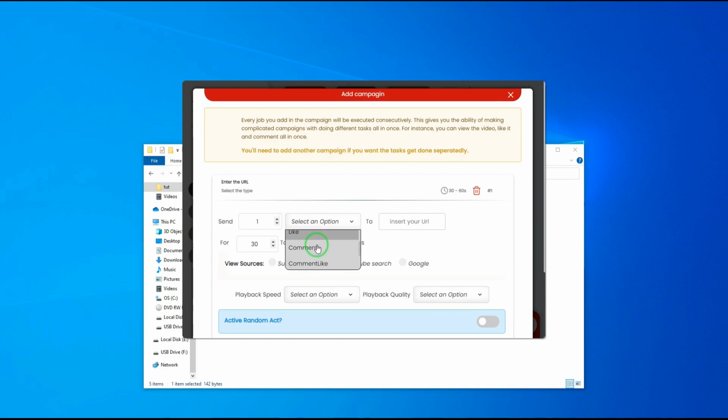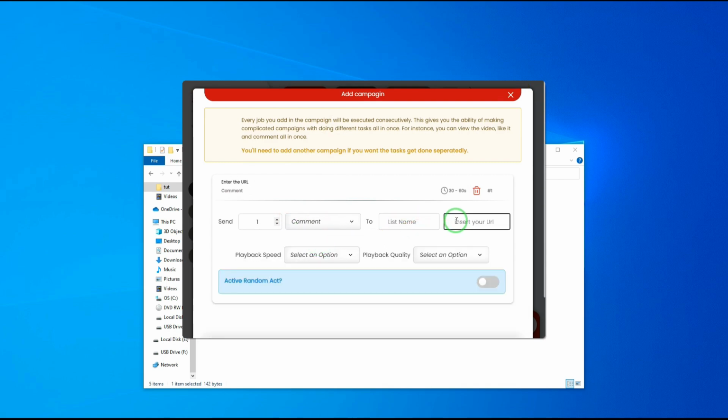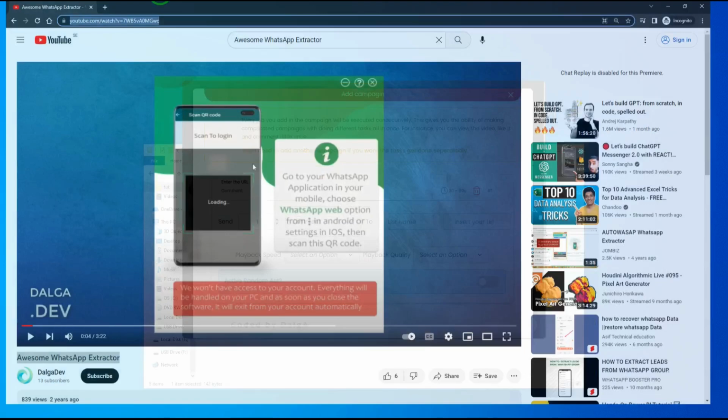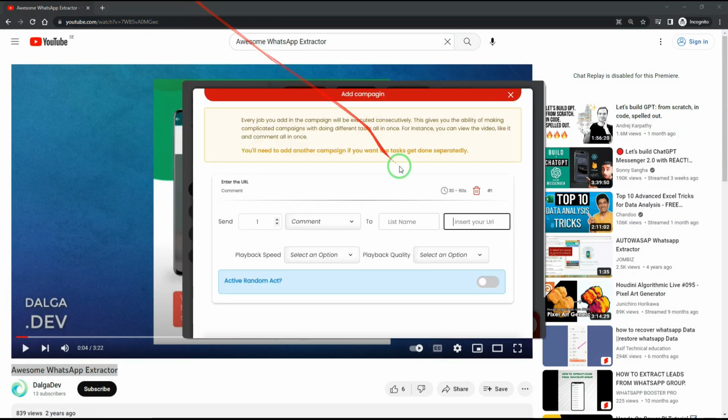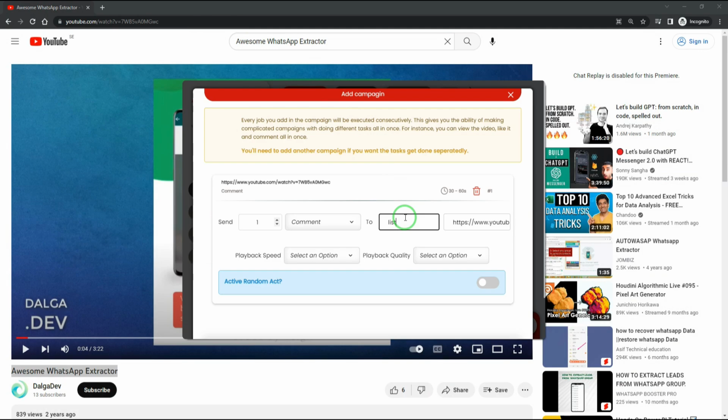And to add a comment job, we will select Comment as our job type. We will put the video URL in the URL field and the list name we want to use. The bot will randomly pick a comment from that and write it to that video. We can also define the number of comments here. And finally, we will save this.